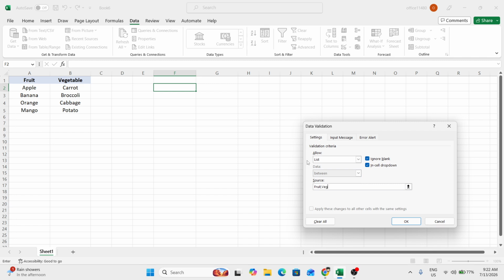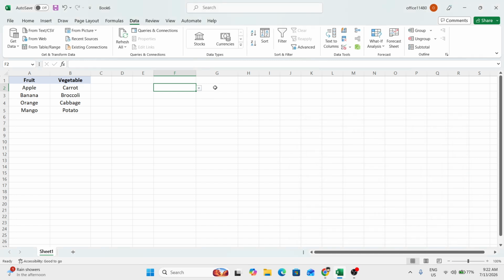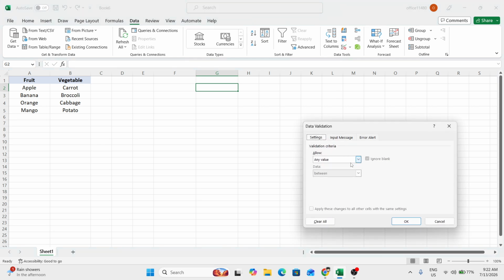After that, create the dependent drop-down list. Select cell G2, go back to Data, and then Data Validation. Under Allow, choose List again. In the source box, enter =INDIRECT(F2), then click OK. At this point, the setup is complete.